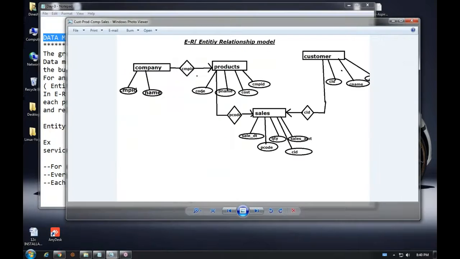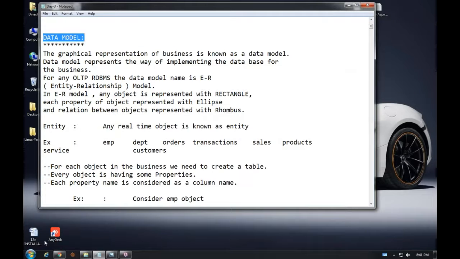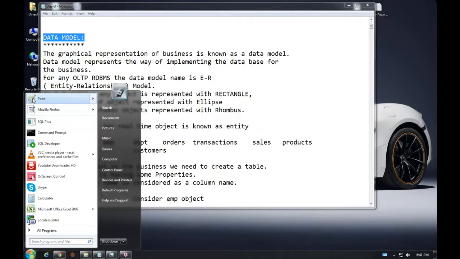It is like this. The data model name is ER model, entity relationship model. And what is there in this data model? The data model represents the business. What is there in a business? Objects. What are some of the objects? Companies, products, customers, sales. If you feel it is difficult, I will show you how to draw a data model.